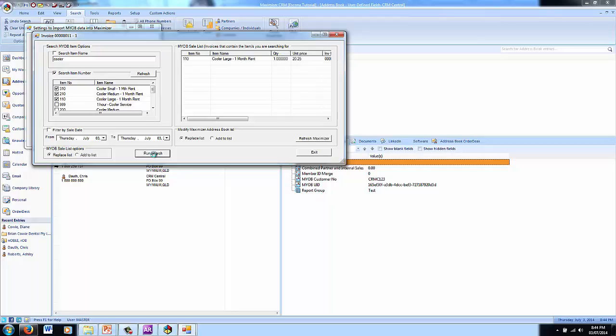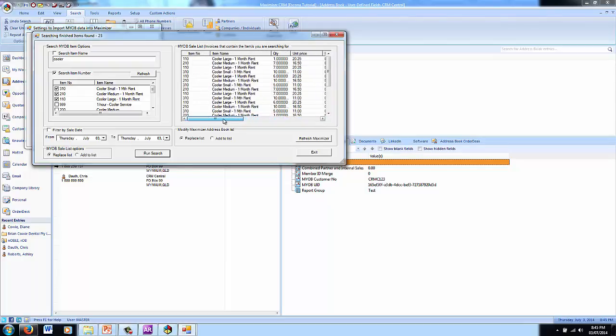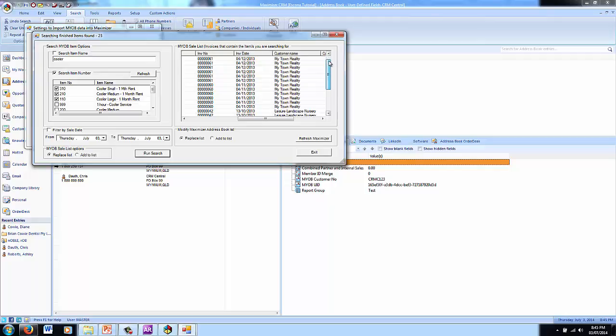So we're going to search through the MYOB transactions and list each transaction in our sale list window over here. Now because some of our clients may have purchased these items more than once, it's possible that the client will appear in this window more than once. So when the search is finished, I can have a look at all the transactions for these particular items. I can see who bought them, and as we pointed out, sometimes one client will buy these products on more than one occasion.